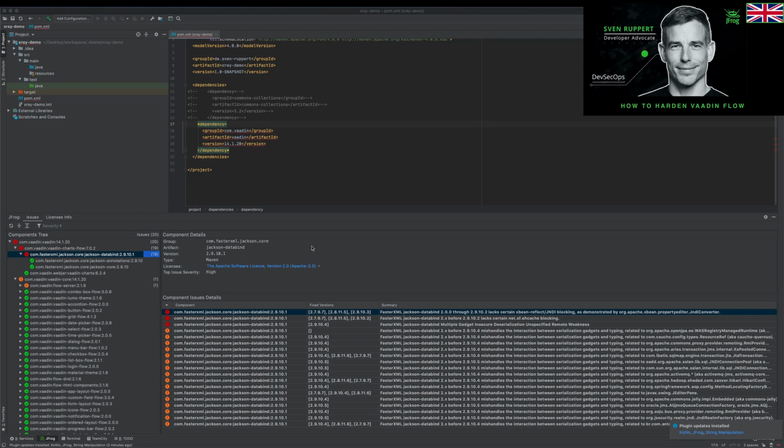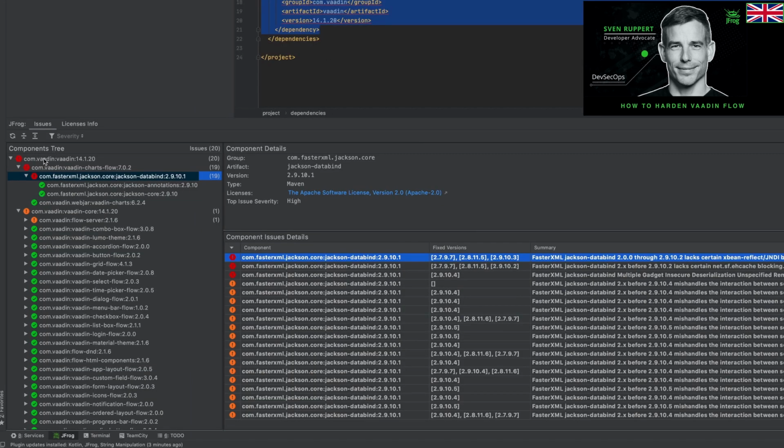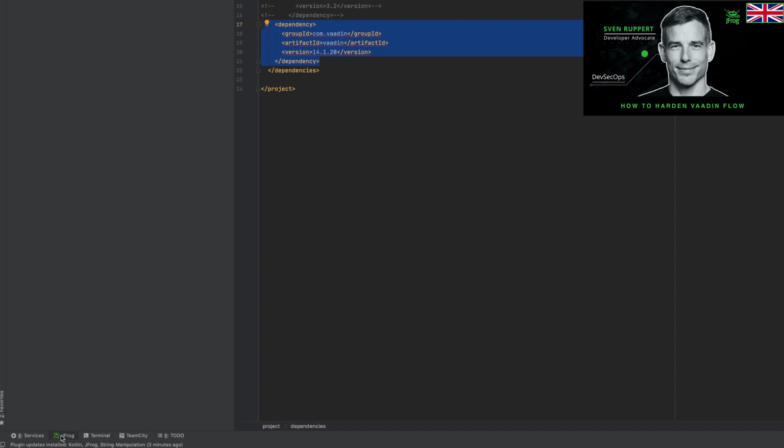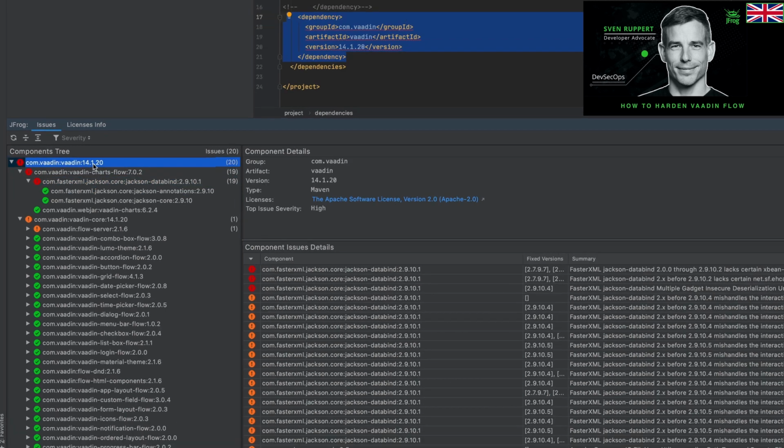Okay, now we have a short view of the X-Ray IDE plugin. I just added in my POM dependency, so this is the Vaadin version. It's a little bit of an older one, so that we can guarantee to see some issues. So what you will have in the IDE plugin is some kind of window. I'm using IntelliJ, so it could look a little bit different on Eclipse or whatever. Then you will see the dependency we added here already.